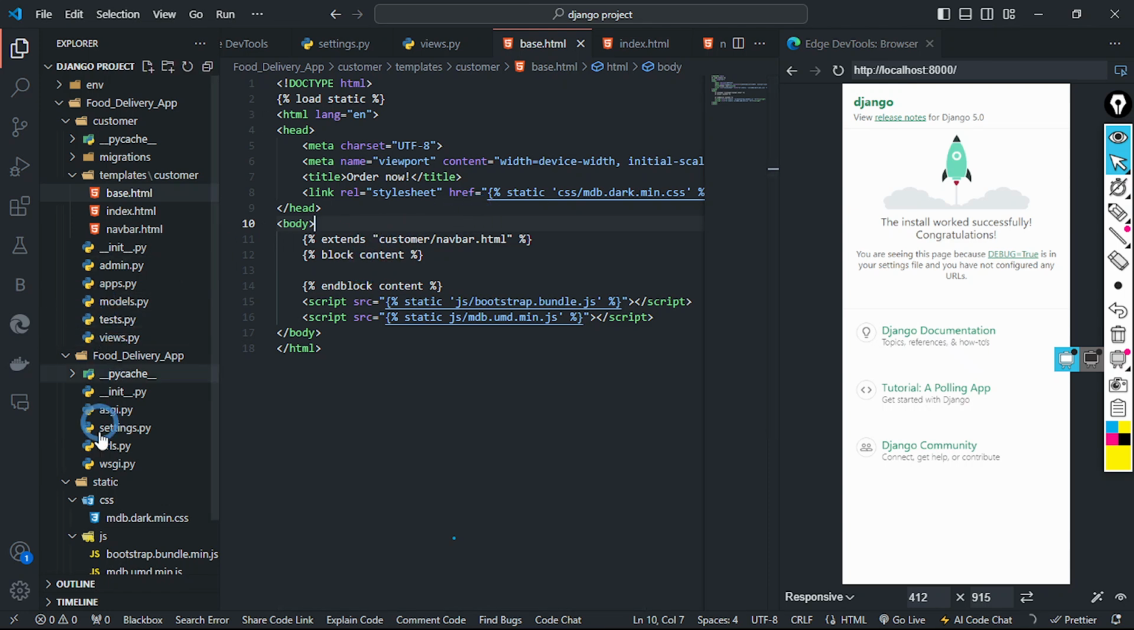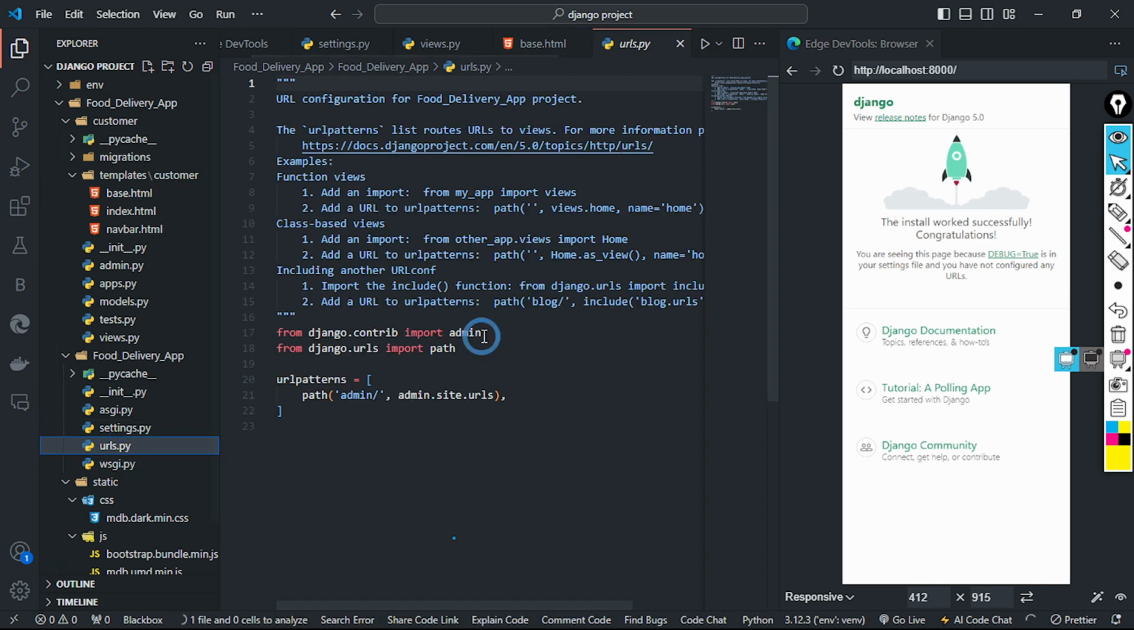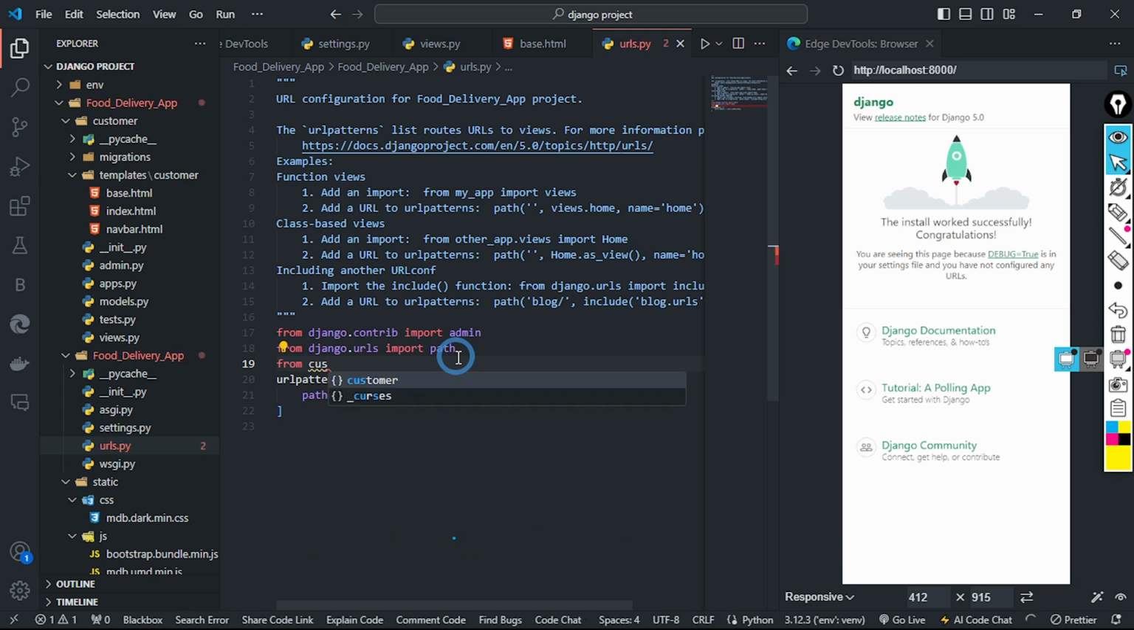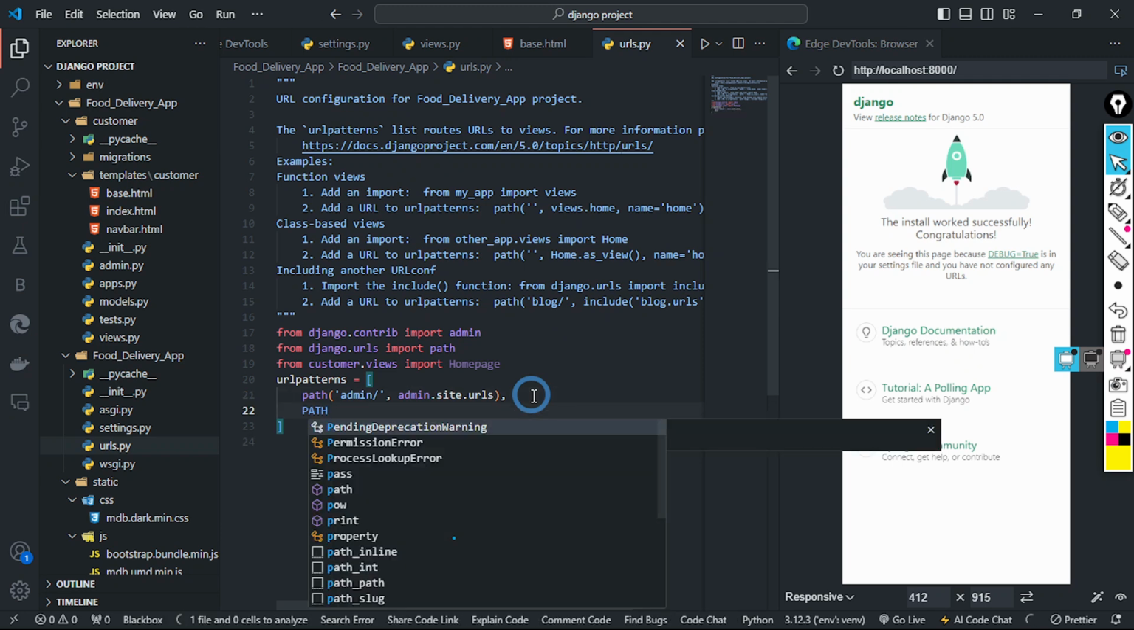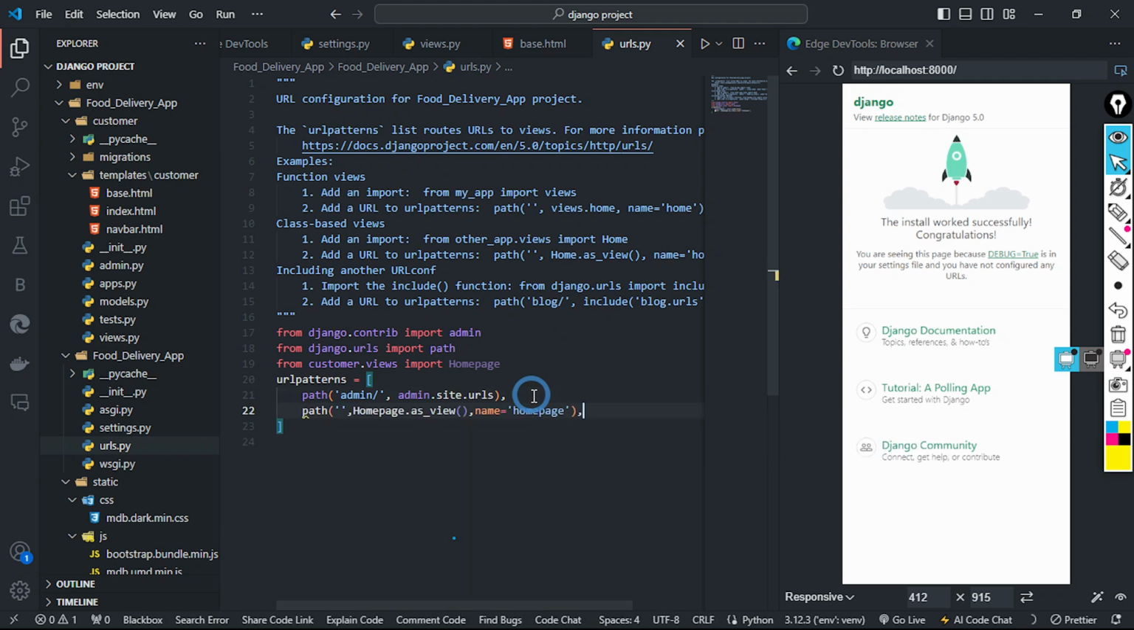So we have already created the view. Now we have to link our view with our URLs. So right here we can just do from customer, because we have already added it to our settings.py, and then from customer.views, we're going to import that view, which was home page, and then I'm going to do path homepage. Yeah, just like that. You can see the power of using extensions.